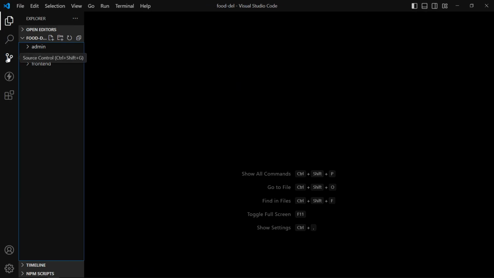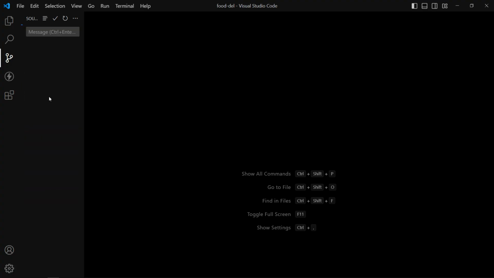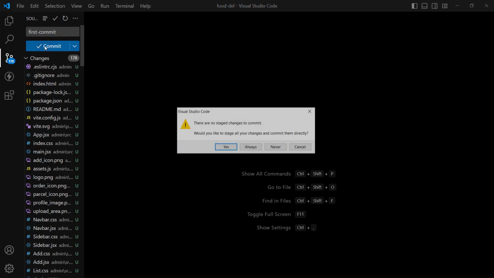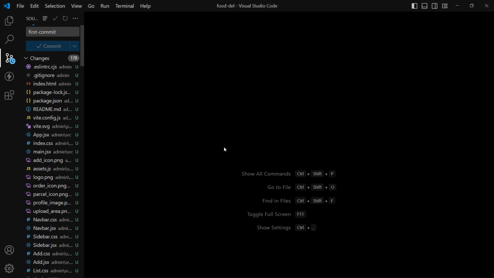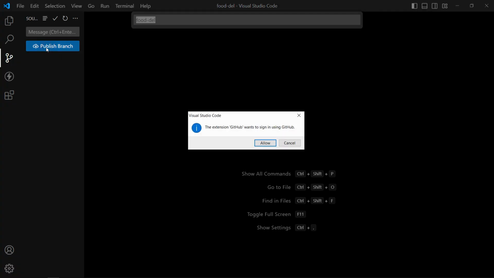So let's click on source control. We will click on initialize repository. And here we will add the message first commit, then click on commit, click yes. After that, we will click on publish branch.